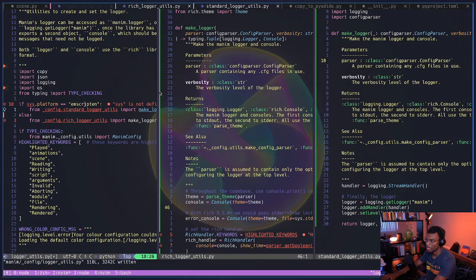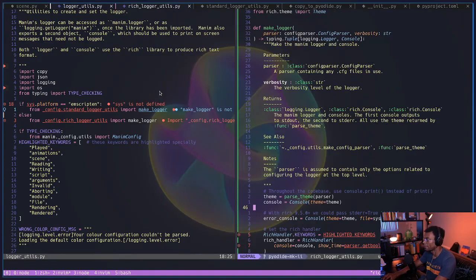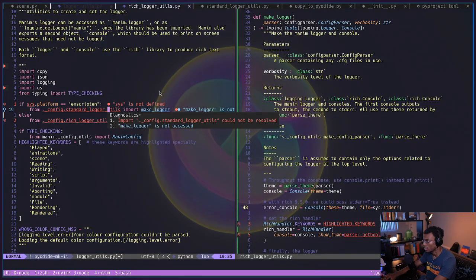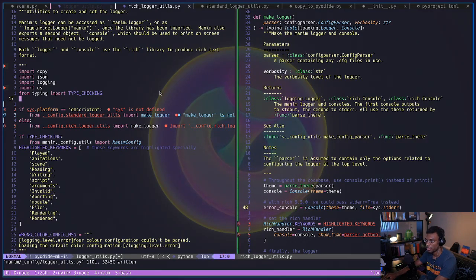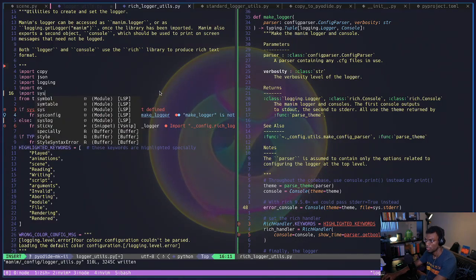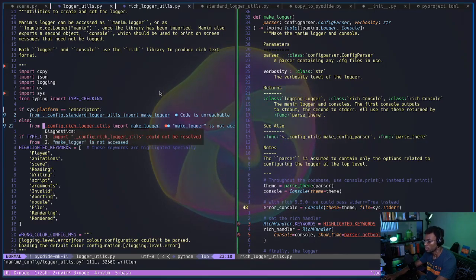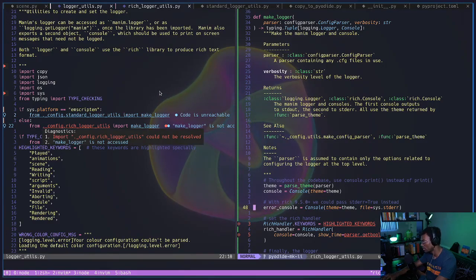I think this one's a dot. Standard logger utils could not be resolved. There's something specific I have to do to add a new file to be imported, and I'm not totally sure what it is. Rich logger utils cannot be resolved. It's here.